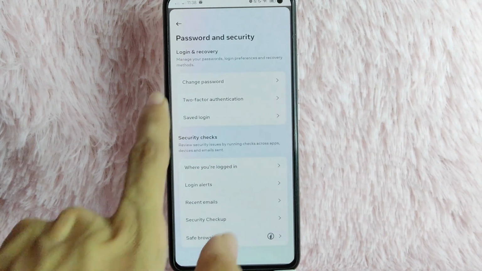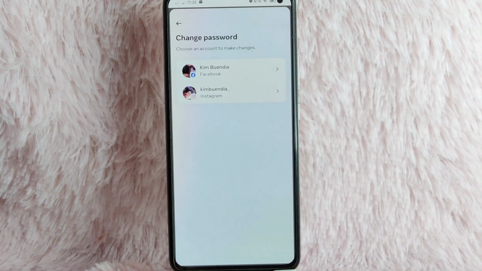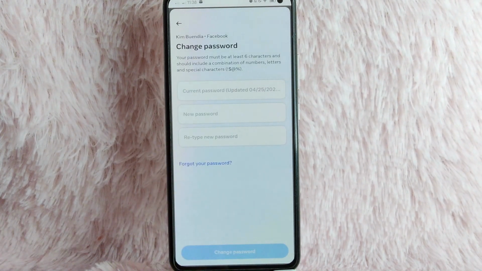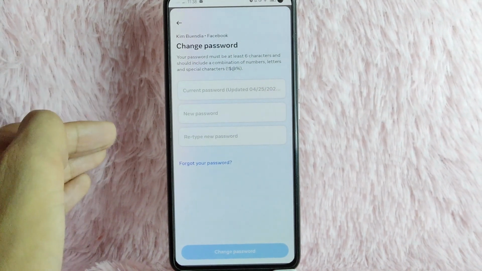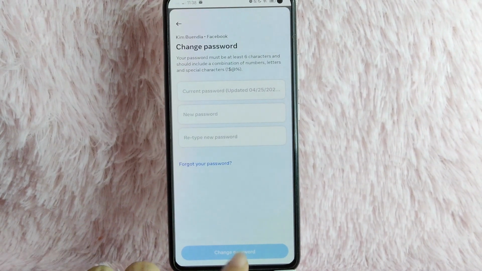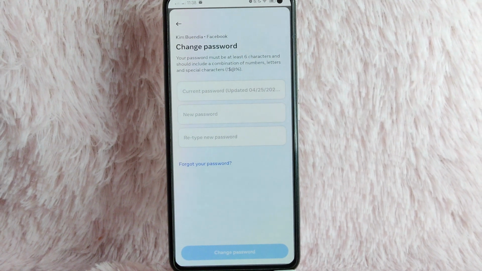And here, tap on Change Password. In here, choose the account you want to change the password for. And then in here, simply tap on your current password and then new password and then retype your new password. After that, simply tap on this Change Password to change your password on Facebook.